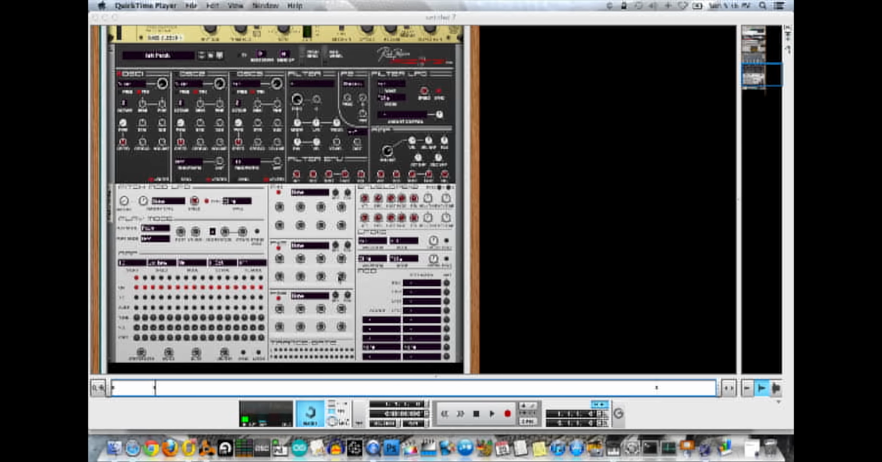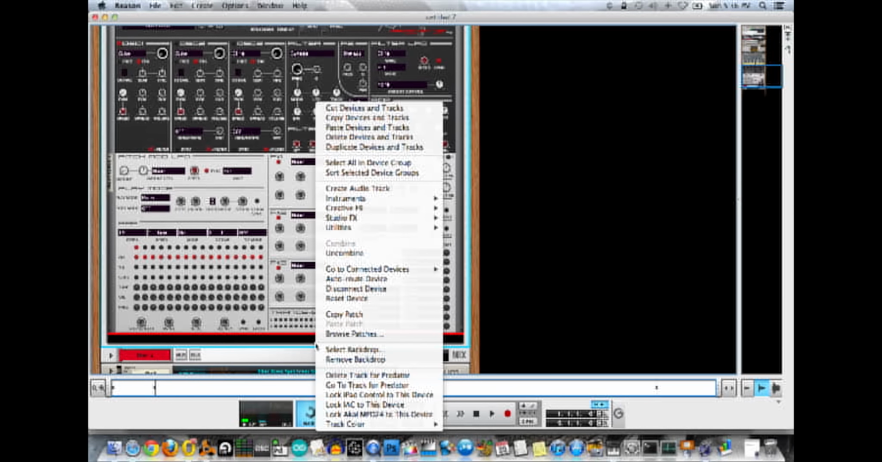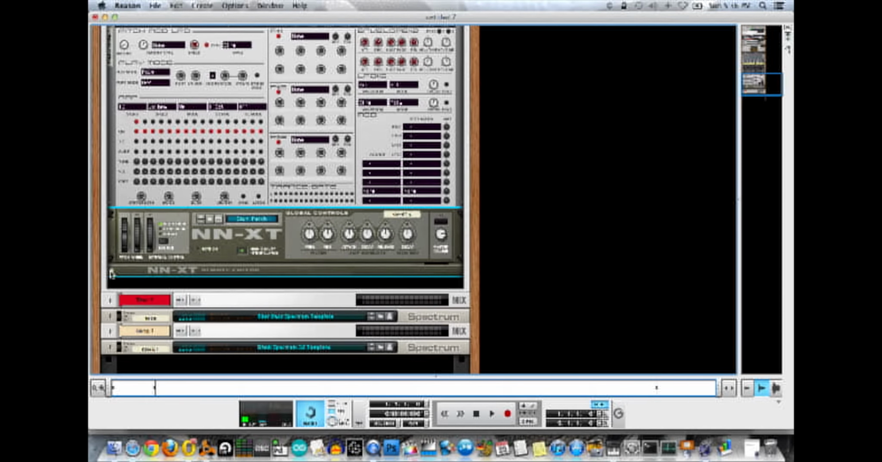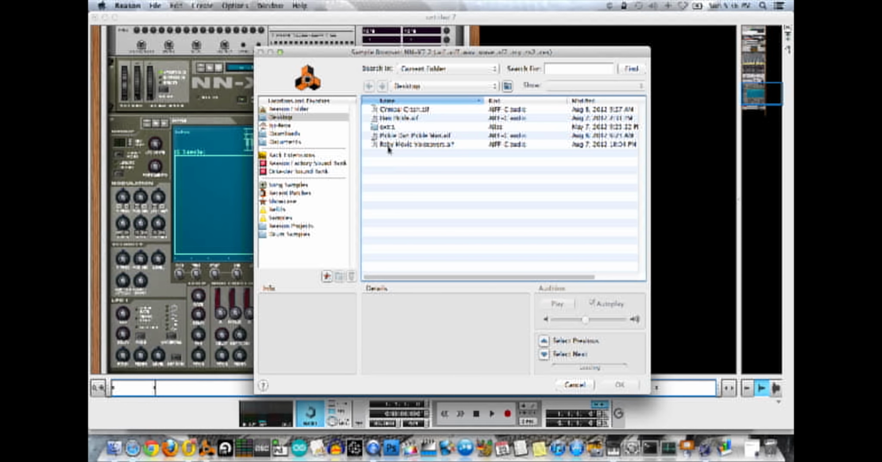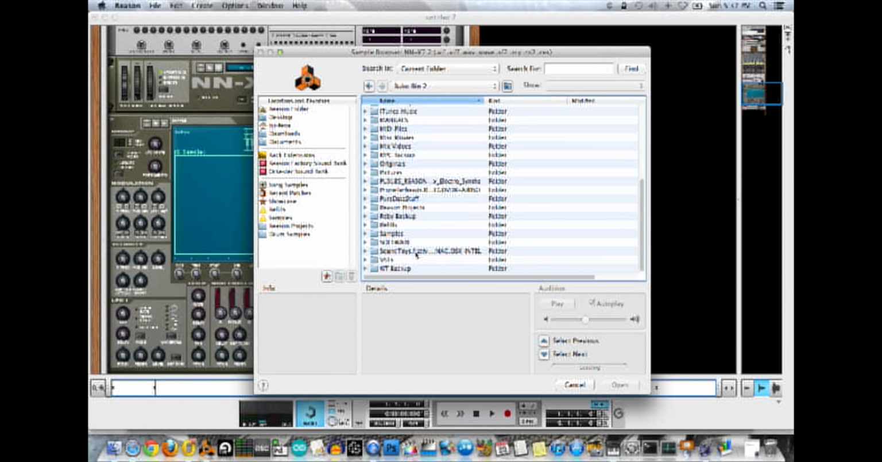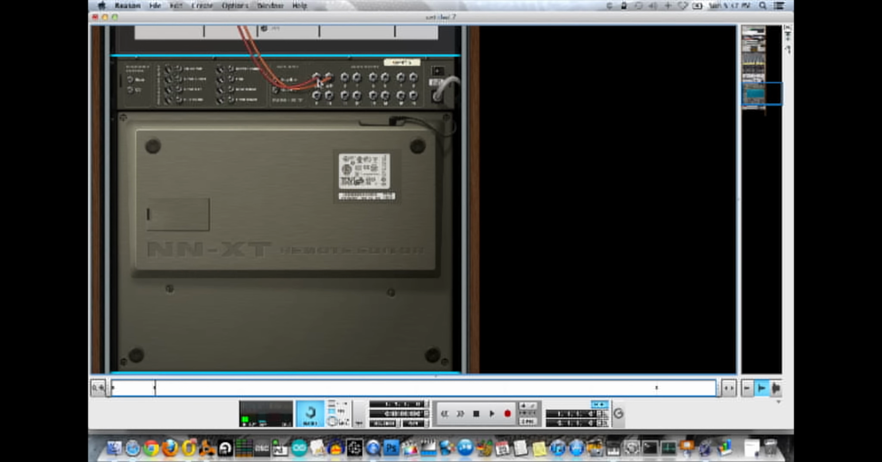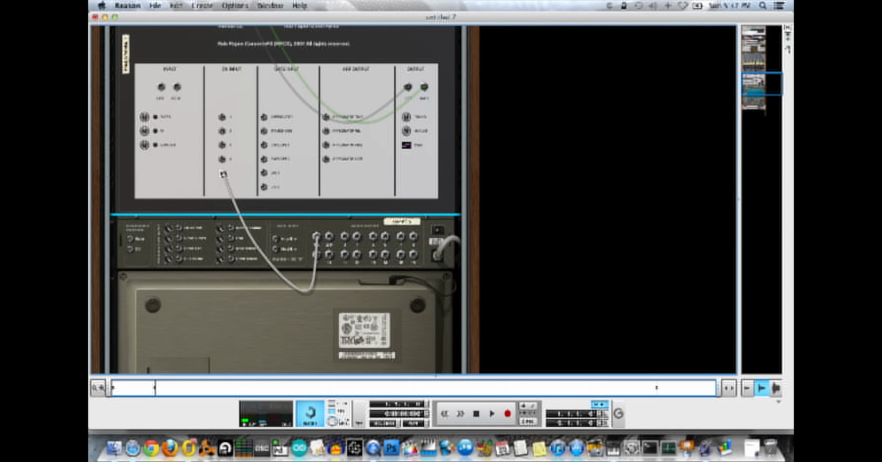And you need a modulator source. So let's just choose an NNXT. And we'll load up a sample. And so we'll run the audio into the input. Whoops. There we go.